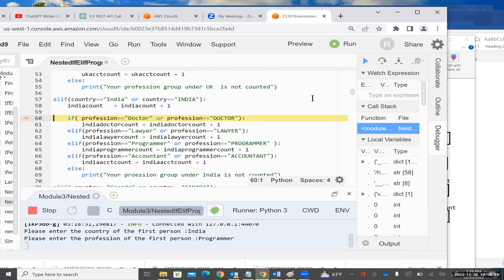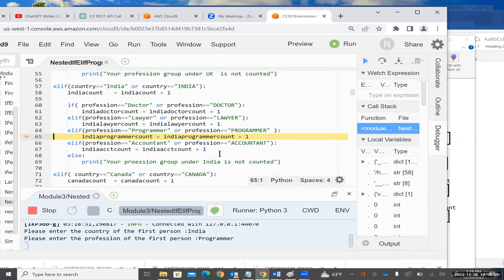Now, it is going to go through the inner if elif. It's at the first condition of the inner if elif. Does it match with the doctor? No. Does it match with lawyer? No. Does it match with programmer? Yes. Now you see India programmer count gets incremented by 1.